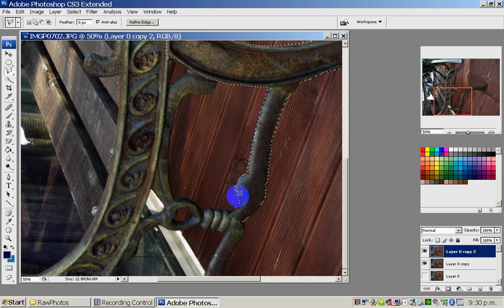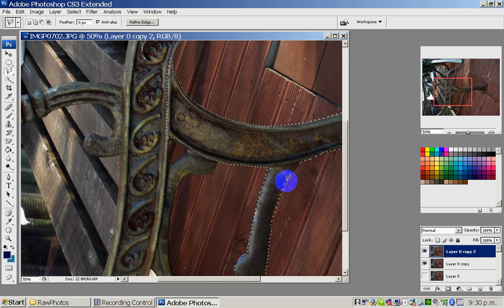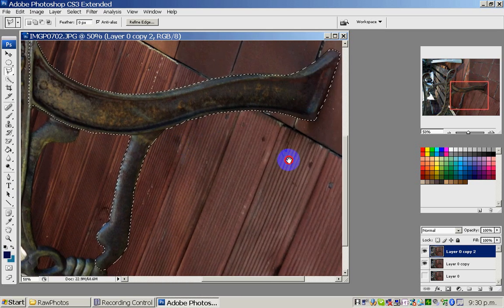So to add is you press the shift key, and to take away, to subtract from the selection, you hold the alt key. Okay, now hold the alt key, subtract that tiny little bit. Okay, any more? Yep, to add, I'll hold the shift key. Hold the shift key to add, and the alt key to minus. Okay, hold the space bar.